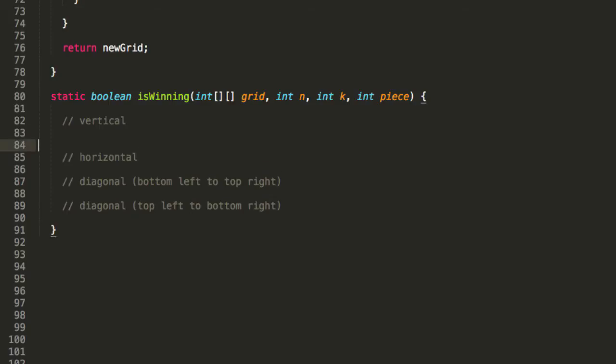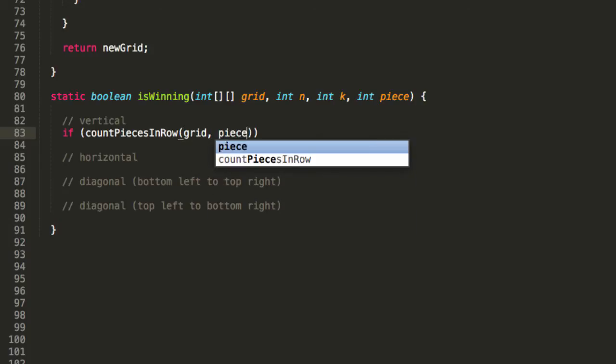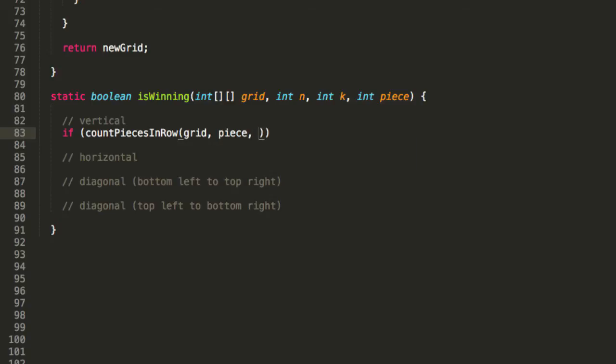Now what we want to do is make another method called count pieces in row. What we're going to give it is a grid, the piece that we're counting, an x value, just put x for now, and a y value. So this is where we're starting to check. And then we're going to give it a dx and a dy value. This represents which direction we're moving in. So in this case, we're going vertically.